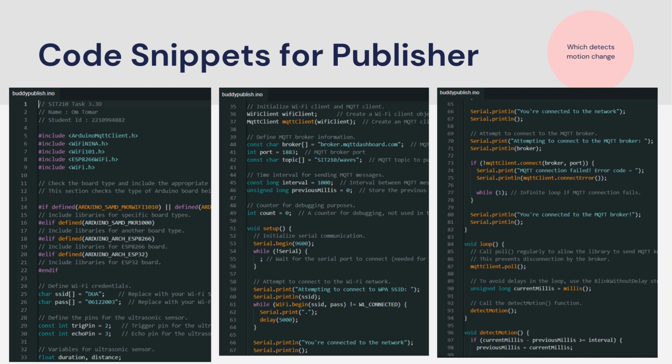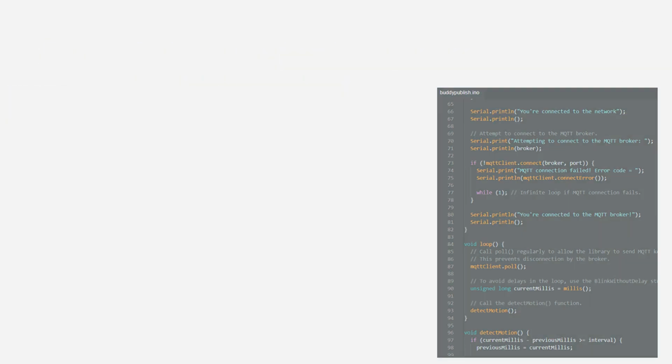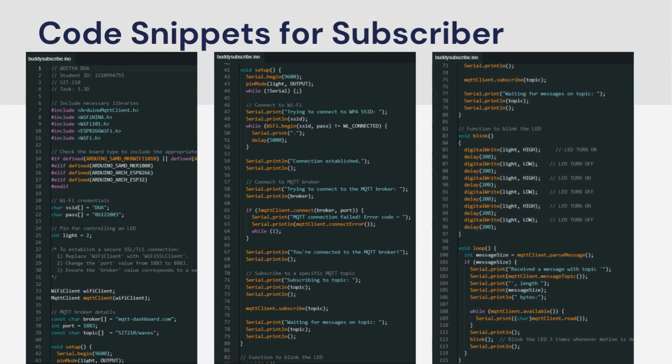And then we have called the detect motion function, which we have declared below, which detects the motion using the ultrasonic sensor. And whenever it receives a certain distance, it sends the message "Aditya wave is detected" and the corresponding distance to the buddy. Now moving on to the code for the subscriber.